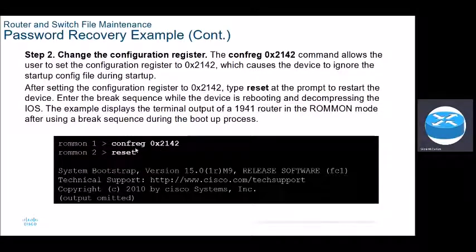And then from there, confreg will change the configuration register. Now the default one is normally 0x2102. And so 0x2142 is just changed by 1 bit. That 1 bit says ignore the startup config. And so that's basically the process. Normally it's 2102, and so we changed it to 2142. And so that's for a 1941. Most routers are very similar.